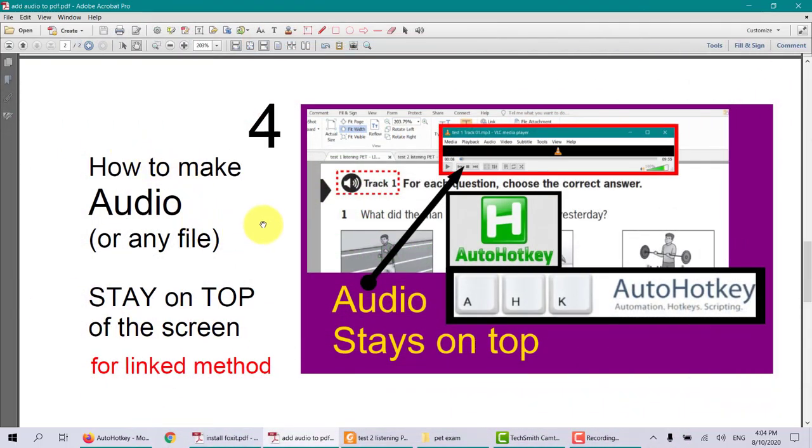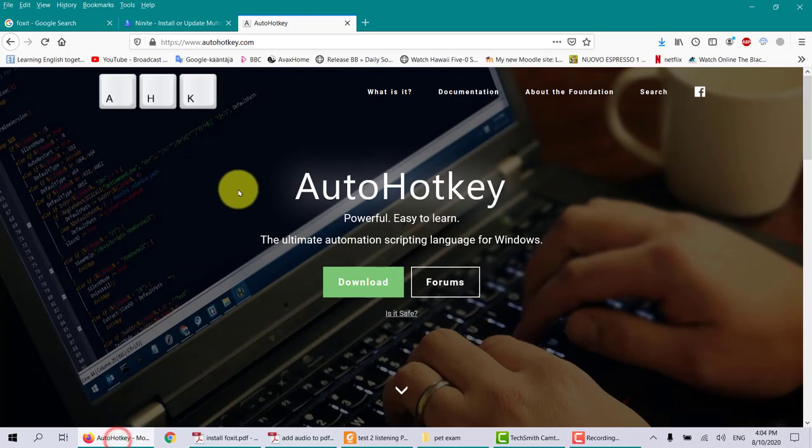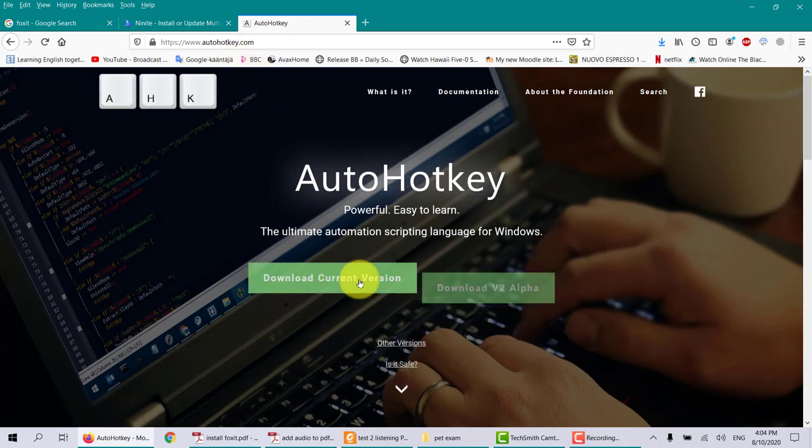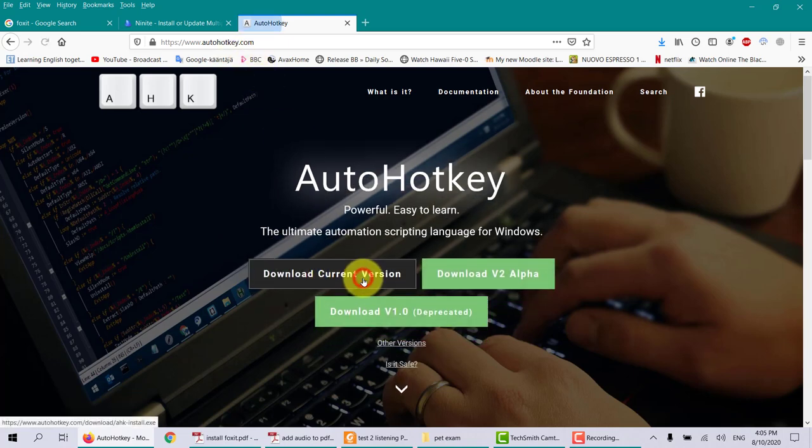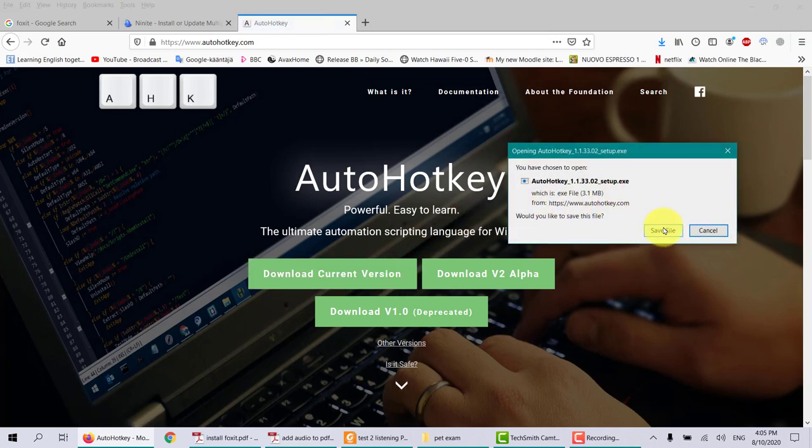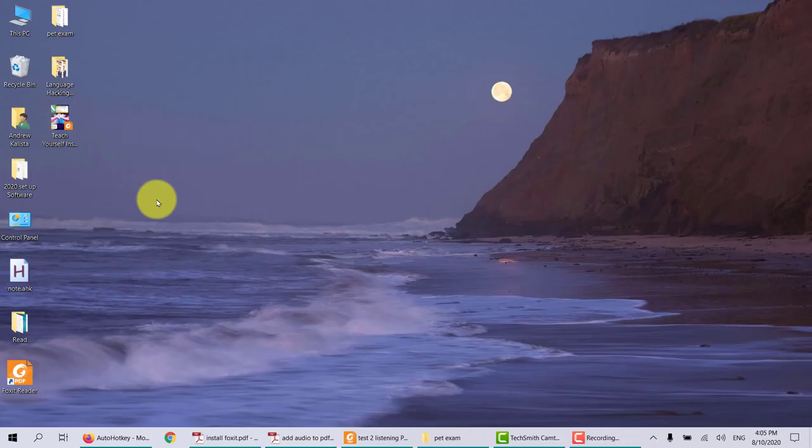So in our next step, the last one as a bonus, I'm going to show you how to get this hotkey to use very quickly. So you simply go to this website, AutoHotKey, and you download this script, download the current version. When you've downloaded it, you run the setup. Now there's this little file you need after you've installed it.